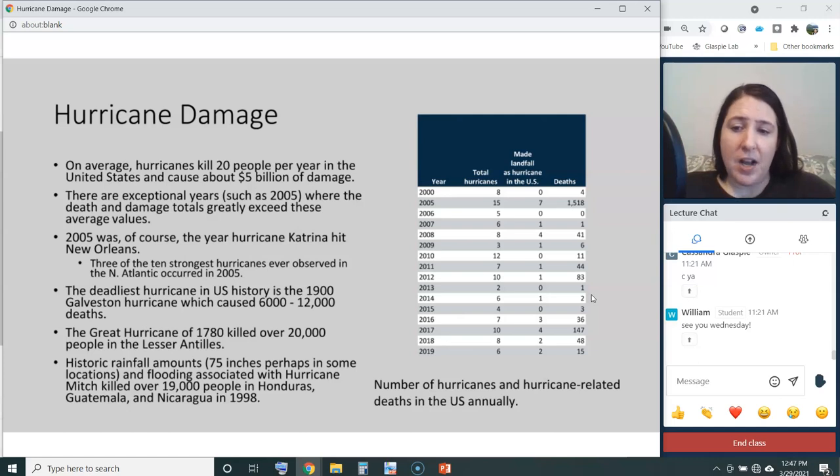And the Great Hurricane of 1780, if we're looking at a worldwide scale in terms of destructive storms, killed over 20,000 people in the Lesser Antilles. Historic rainfall amounts and flooding were associated with Hurricane Mitch in Honduras, Guatemala. There were 75 inches of rain in some locations, and that storm killed over 19,000 people in Honduras, Guatemala, and Nicaragua in 1998. So that one was relatively recent and caused a massive loss of life.